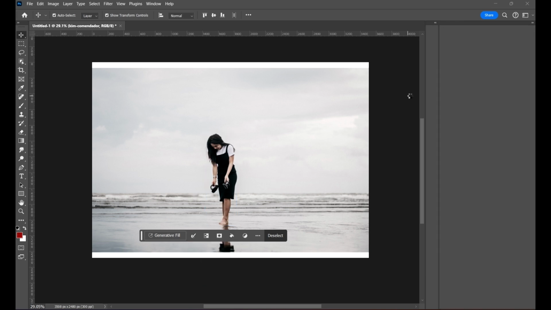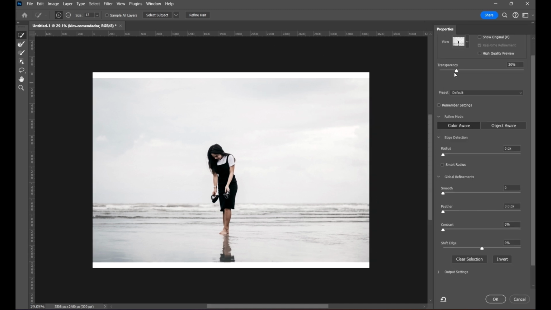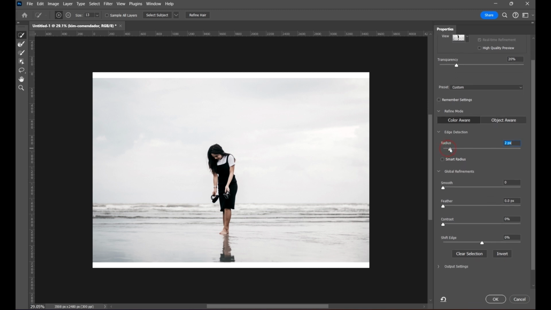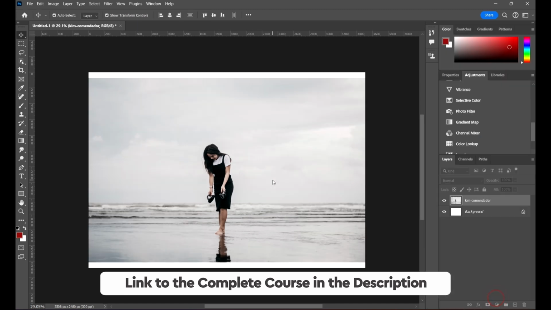Okay, so if we select and mask, it's going to bring up this window for us, so we can do our refinement, like we learned in the fundamental course, right? So we can increase the radius, we can activate smart radius, we can feather, we can smooth, we can shift edge, and if we are okay with what we have, just hit OK, right?